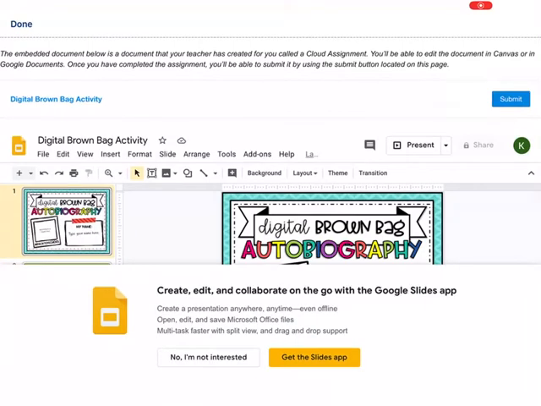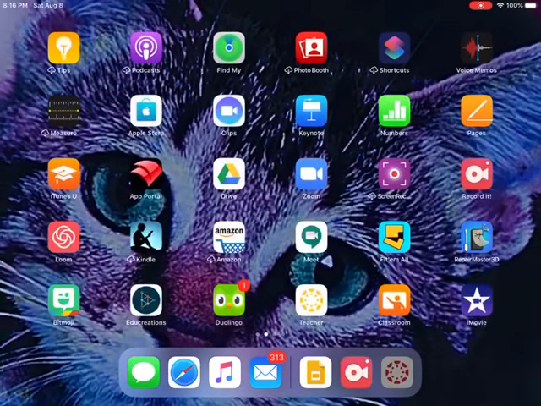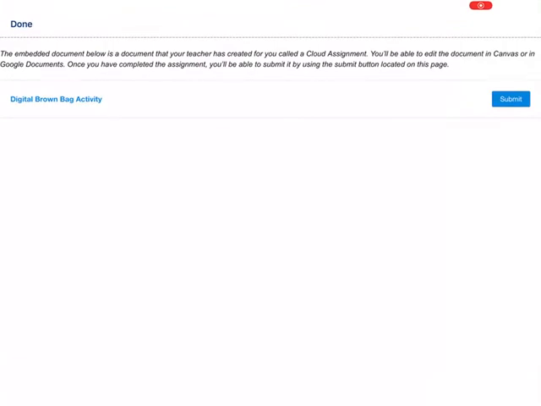When you get to this screen, it's opened up the activity, but it's not in the Slides app right now. We're still inside of Canvas. There is a Get the Slides app button. I have not been having luck with it. It always tells me trying to connect, and then it'll ask me to reload the page. I'm hoping this is something that Canvas and Google will fix soon, because it will make it a lot easier for the kids if they can just click that yellow button. It's going to give up trying to connect here in a minute. And I'll have to reload the page.